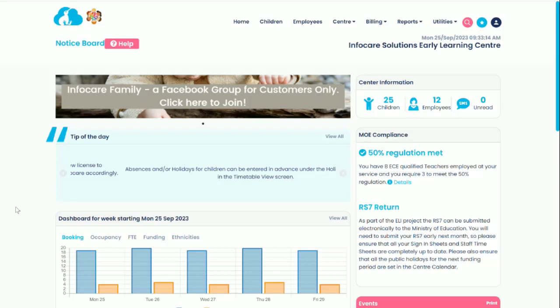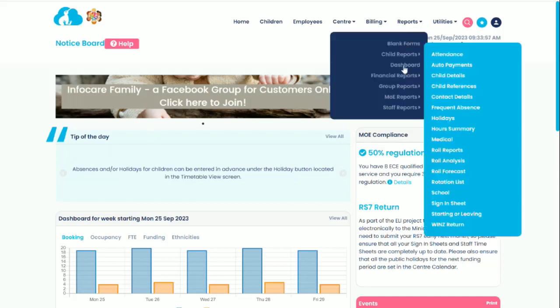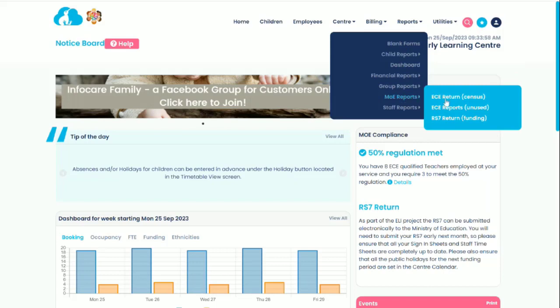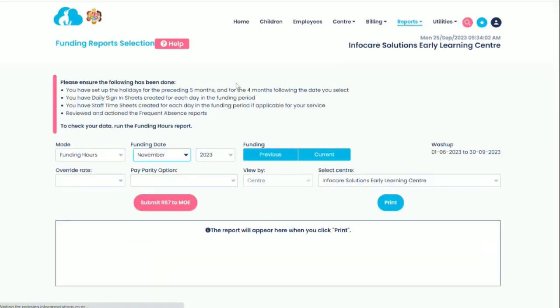Here we're simply going to go through the process of submitting your RS7 return. To do that, come up to Reports, come down to MOE Reports, and now select RS7 Return Funding. Got a couple of notes at the top of the screen to make sure that you've updated your centre calendar for services, for when your services close, etc. Understanding that we do national public holidays, you just need to set regional and teacher-only days, etc.